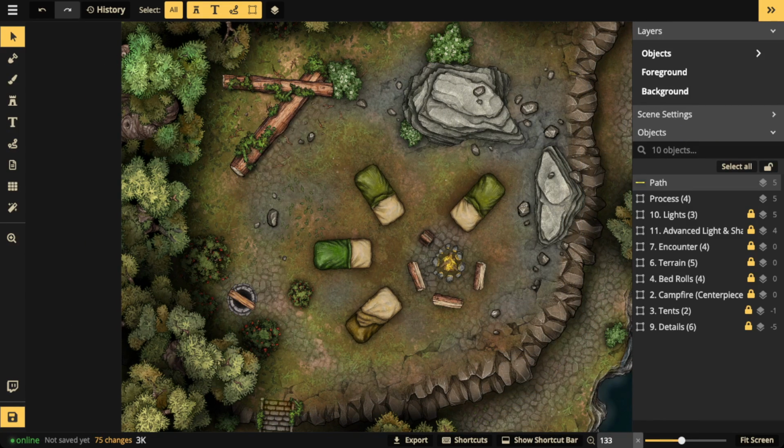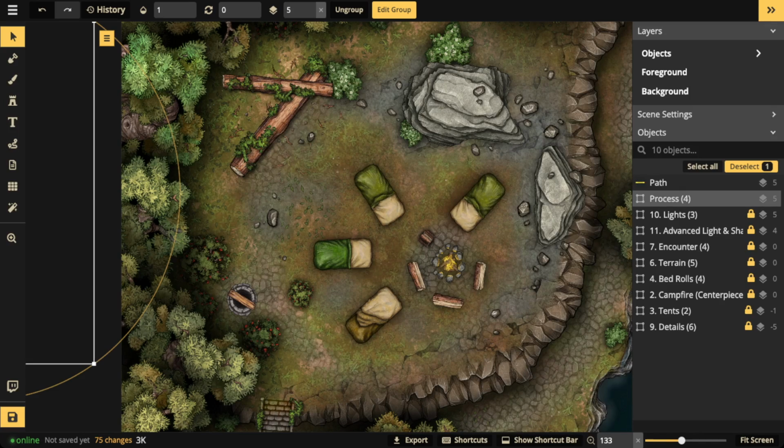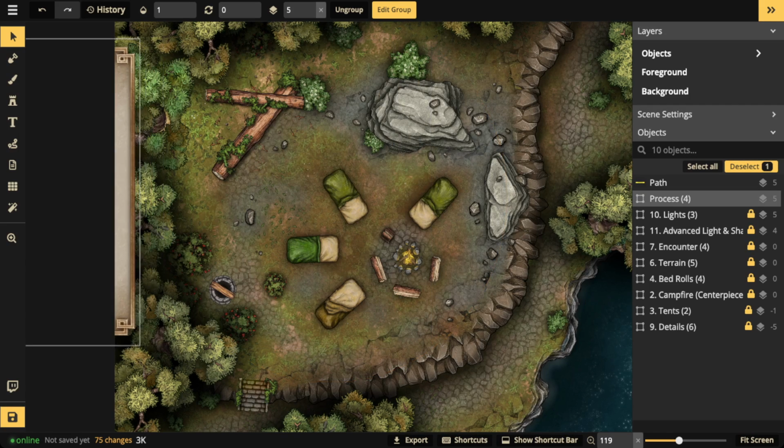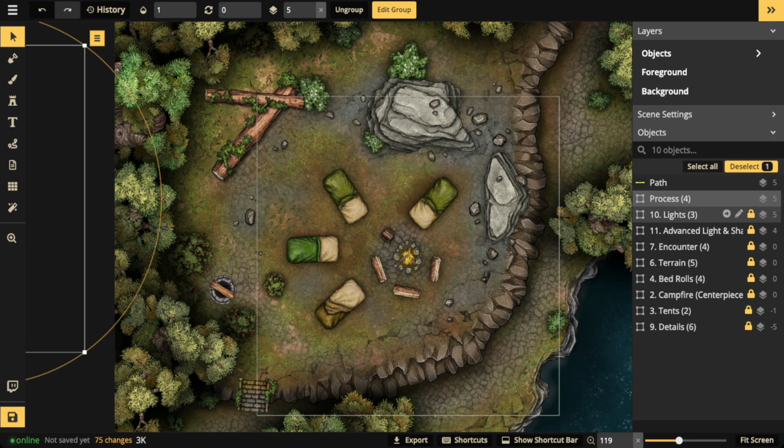Texturing, not complex, a lot easier than you think. Let's go, what's next on our list? After we've done the texturing, we can go into details. The details are one of my favorite parts. You get to throw in stamps that tell a story, okay? Whether you want to put all kinds of things. So let's go into details.